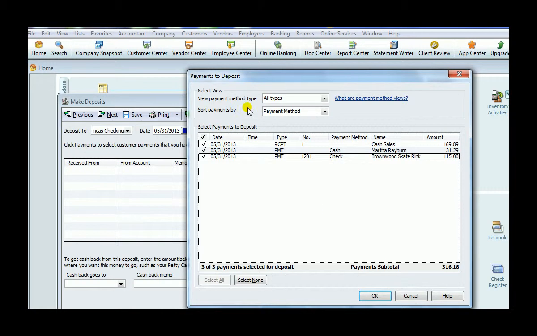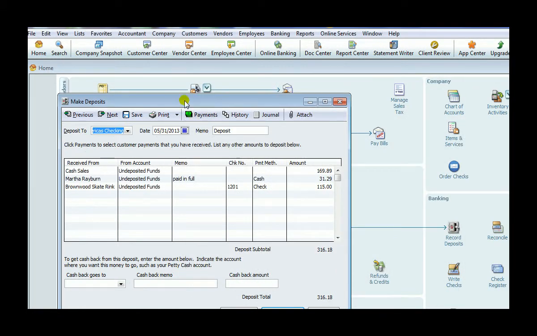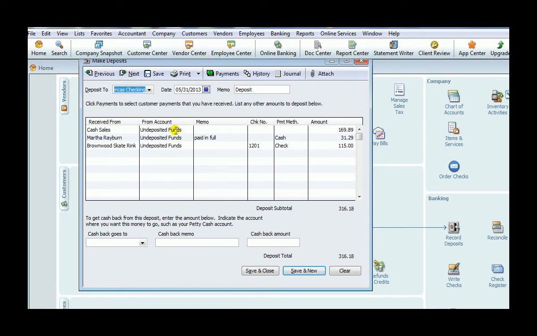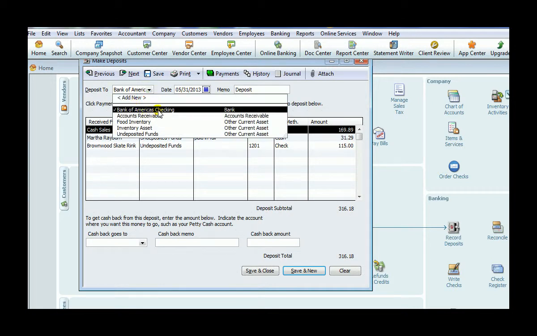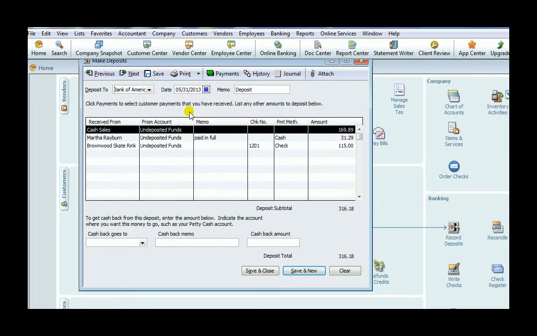So we're going to select our three payments that we have received, and then we're going to click OK. Then you have the Make Deposits window open here. Notice again it lists all of the monies that we have received, and it's actually in the undeposited funds account, okay? But we want to put it into the checking account. So it's just a transfer from one asset to another basically. Make sure you put the correct date, and then you hit Save and Close.